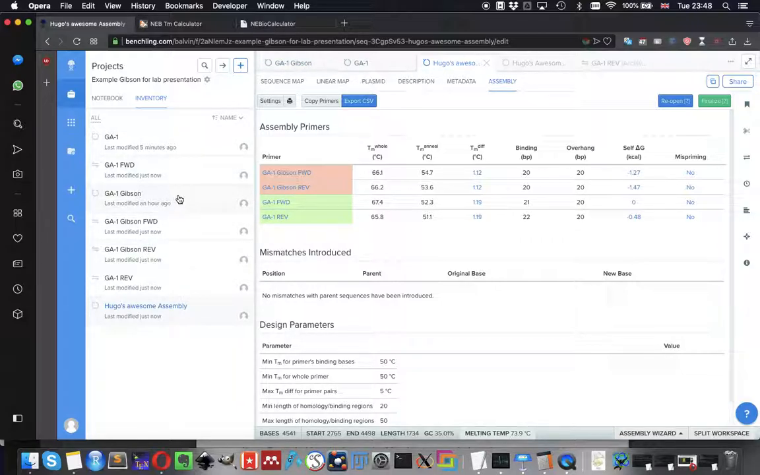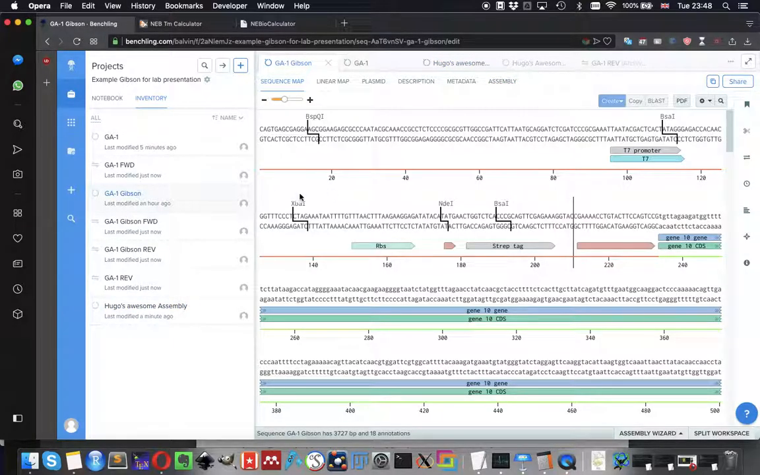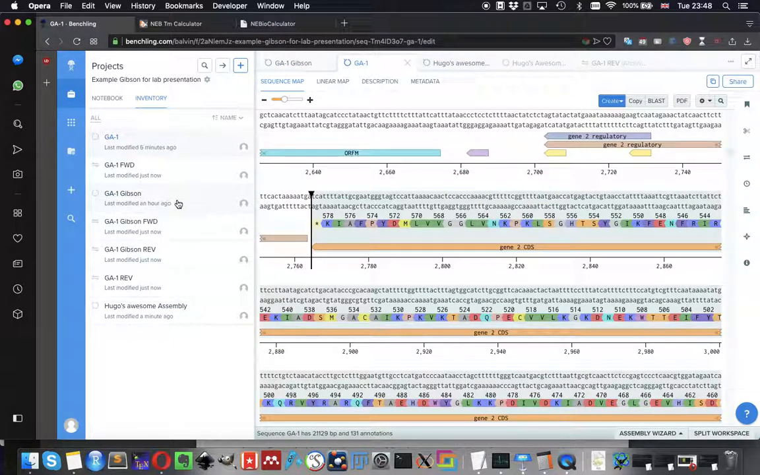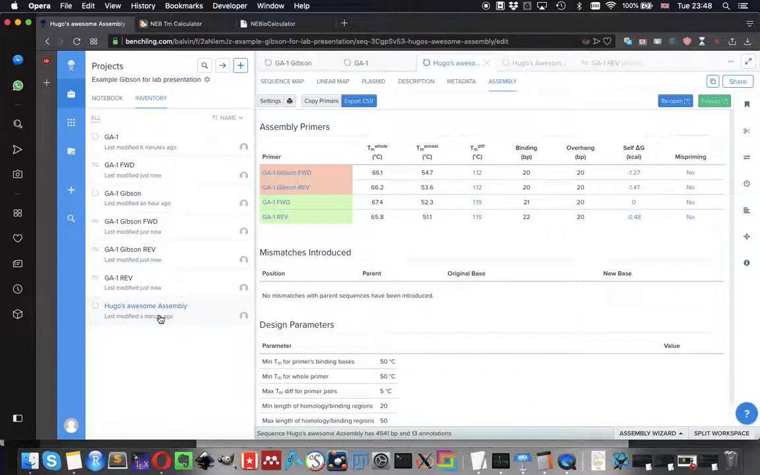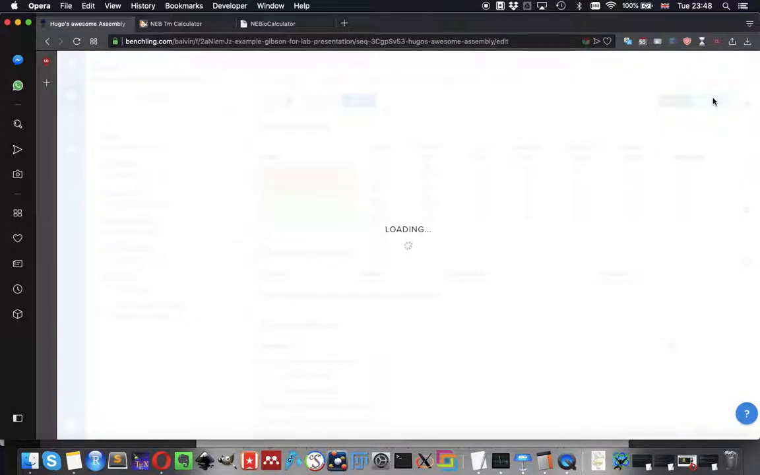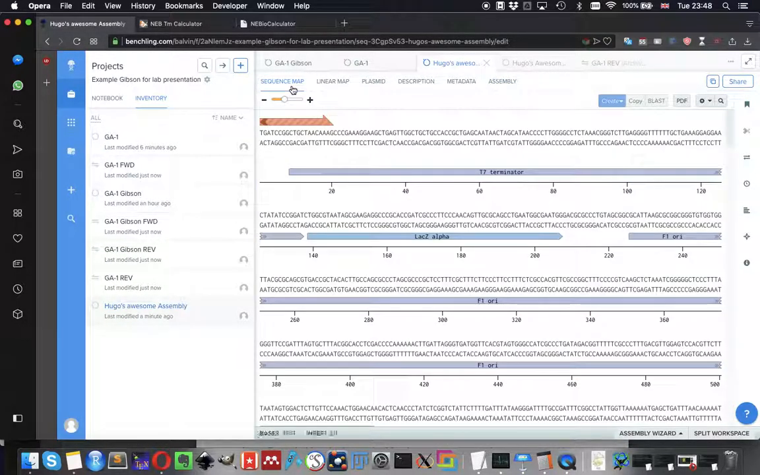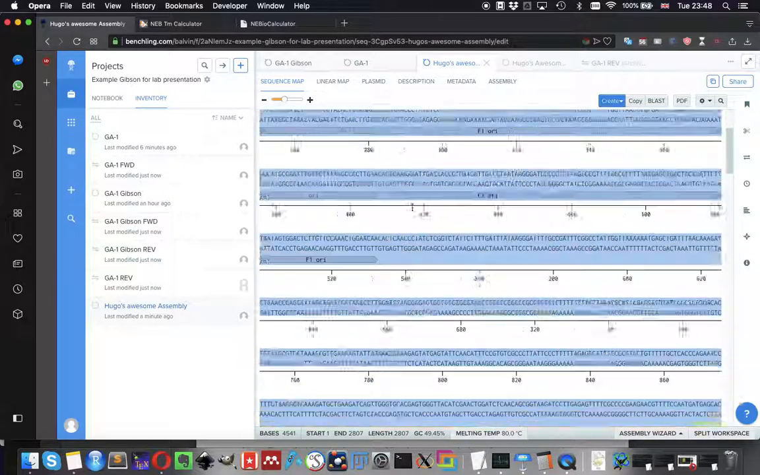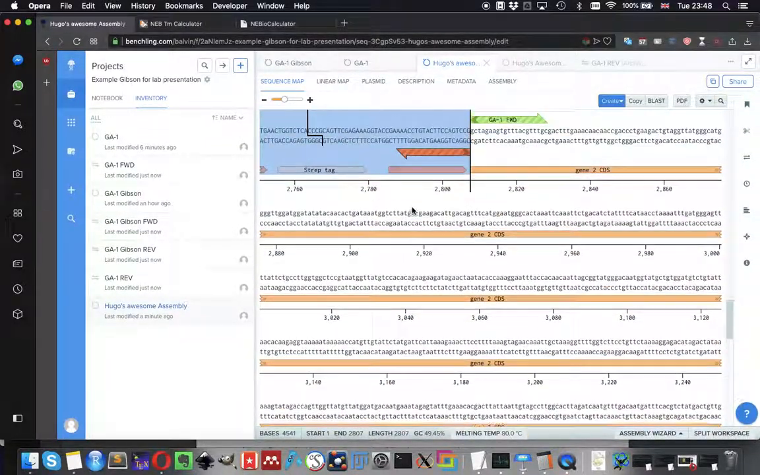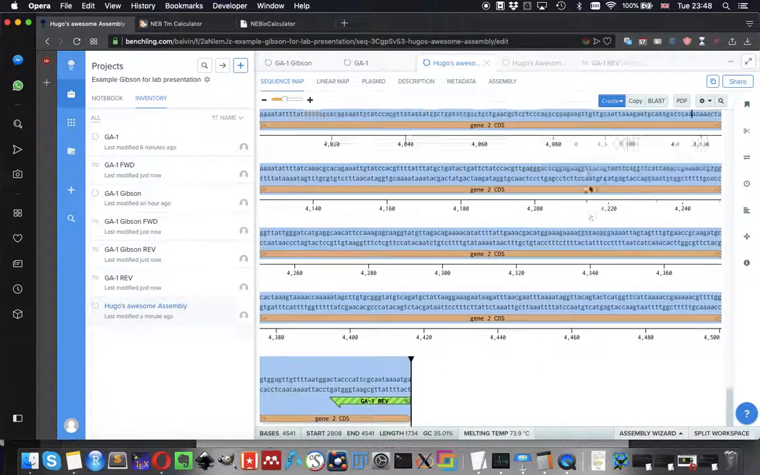So now it's time to do our PCRs from our templates for the Phage, NGA, and the Gibson. And the way we do that is we go to Hugo's Awesome Assembly. We click on finalize because we're happy with the parameters. Great. Now we check out the sequence map. So this is one of the primers, and this is the other primer that is going to amplify the backbone, and this is the other one that's going to amplify gene 2 to the other end. Right.